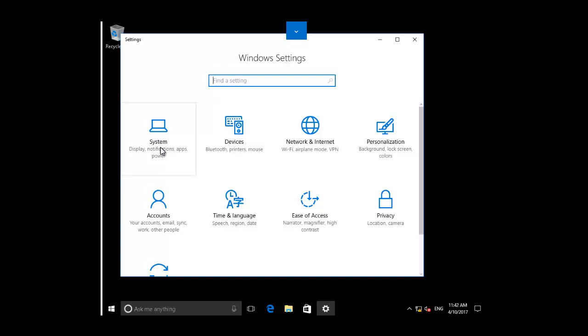You have System, Devices, Network and Internet, Personalization, Accounts, Time and Language, Ease of Access, Privacy, Update and Security.